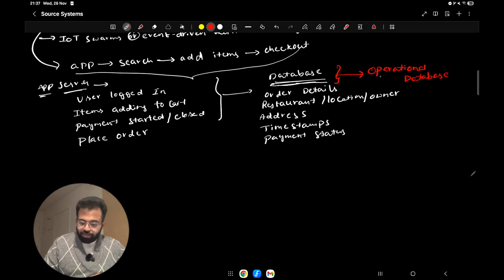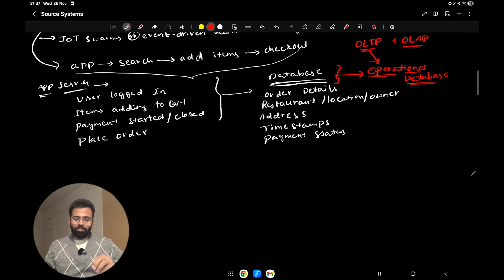This is the one you will normally get to hear when you are working closely in the data world. For example, you might have heard about terms like OLTP and OLAP, online transactional processing and online analytical processing. The OLTP that we talk about is the operational database. That is the OLTP that we normally talk about.